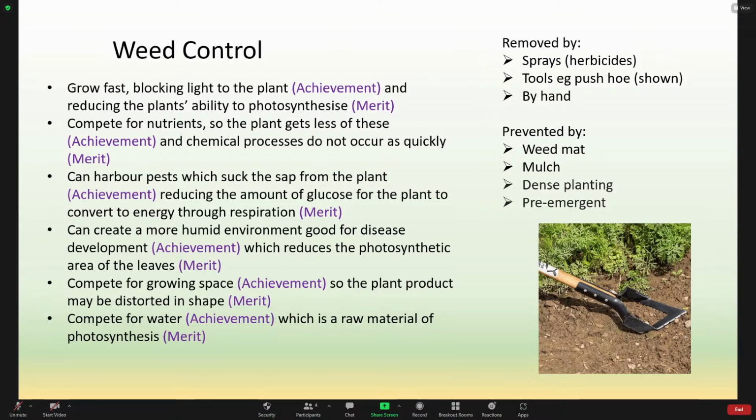And then there's also something called a pre-emergent, which is basically like a powder or pellets that you apply to the top of the soil. And as weeds come up and the seedlings touch them, that kills them.